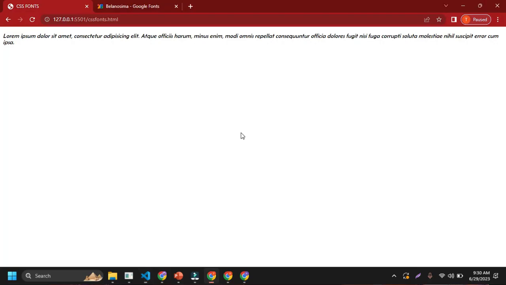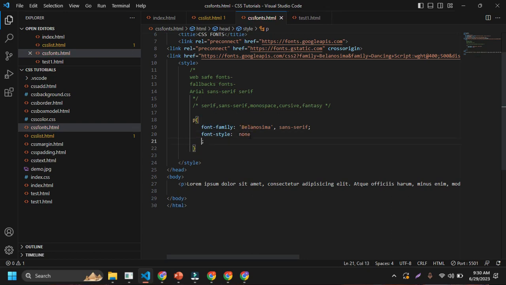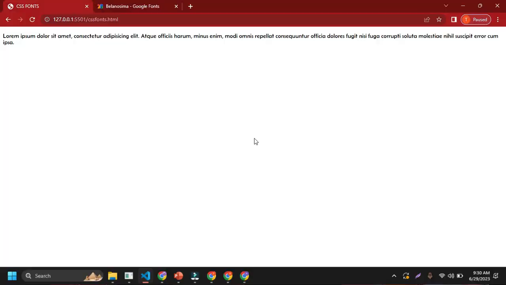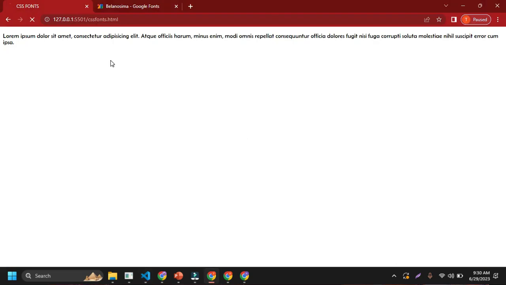This is also similar to italic. It doesn't have much difference from italic, but sometimes it may not be supported in all browsers. And you can set the style as normal. If you want to remove any style from there, you can simply use the normal value, and it goes back into normal text. But I want to make it italic, so I can write italic here, and this text is converted into italic text.